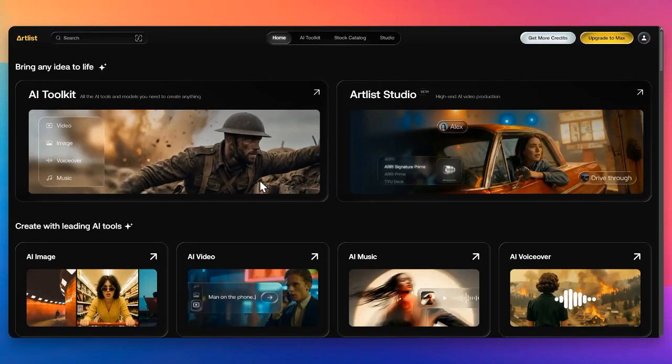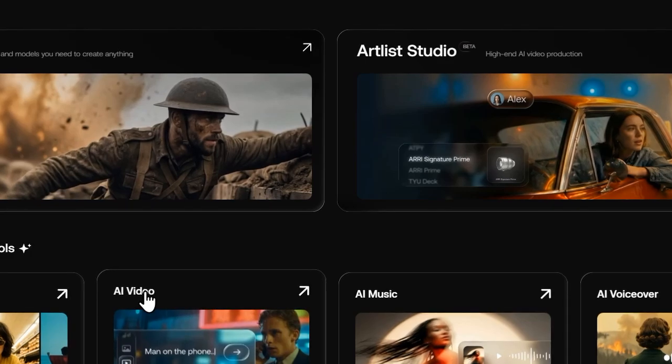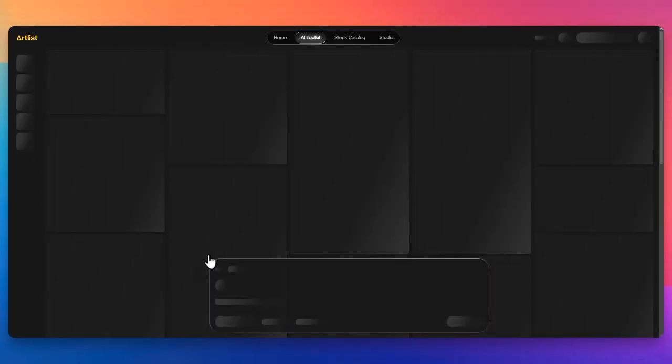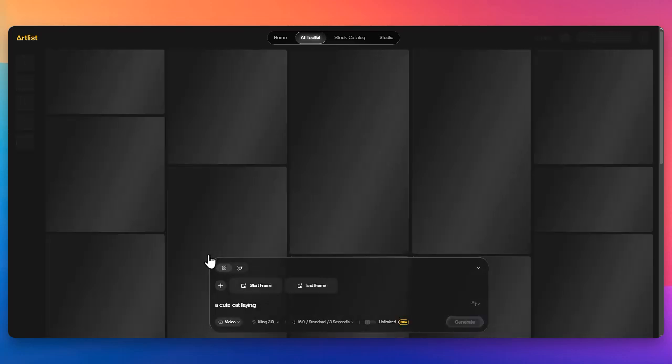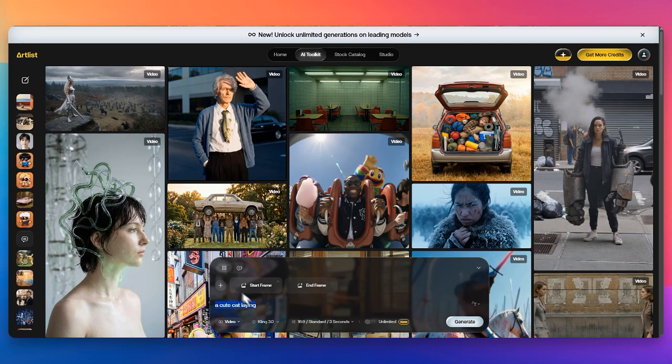To set your video resolution to 4K in Artlist AI, start by opening your Artlist account and going to the AI video generator inside the AI toolkit. This is where you create AI-generated videos using text prompts and different video models. Once inside the generator, begin a new project or open an existing one.